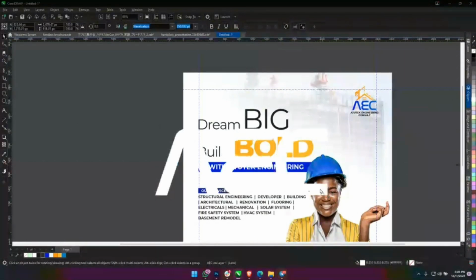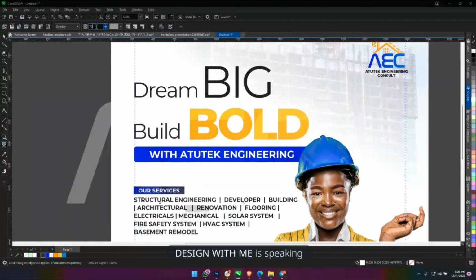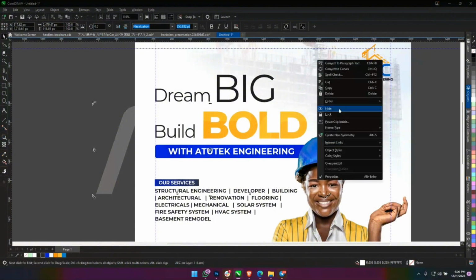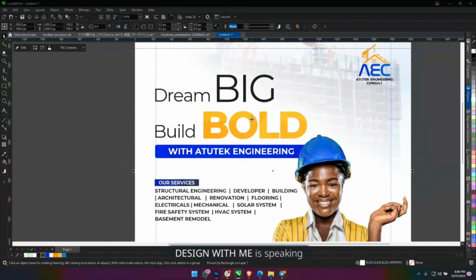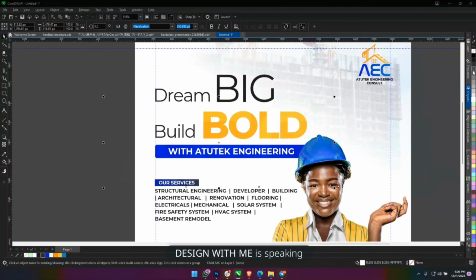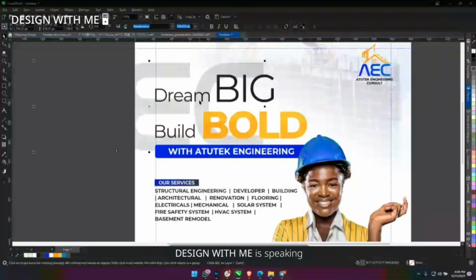Just play and design. Blending options. See, I'm just playing around with design. I'm using blending options. You might not really know what blending options is, but we are getting to that part where we explain blending options fully. I'm just using the logo to play with the background, adding more texture.